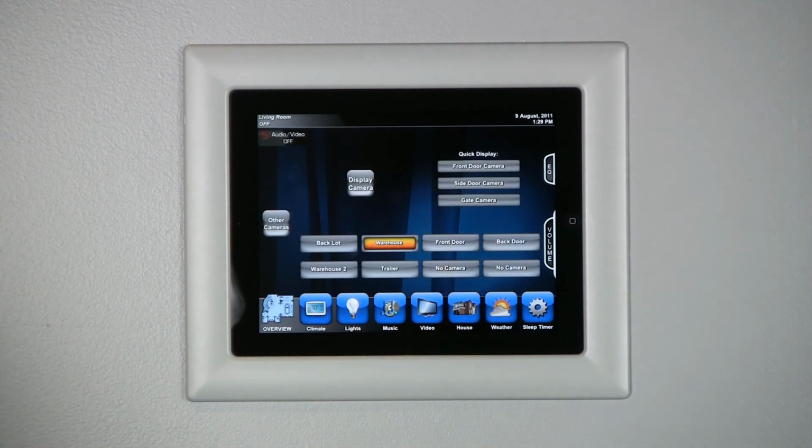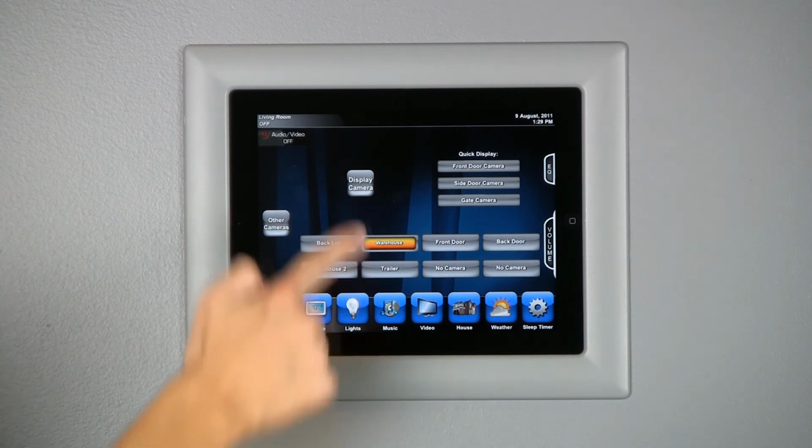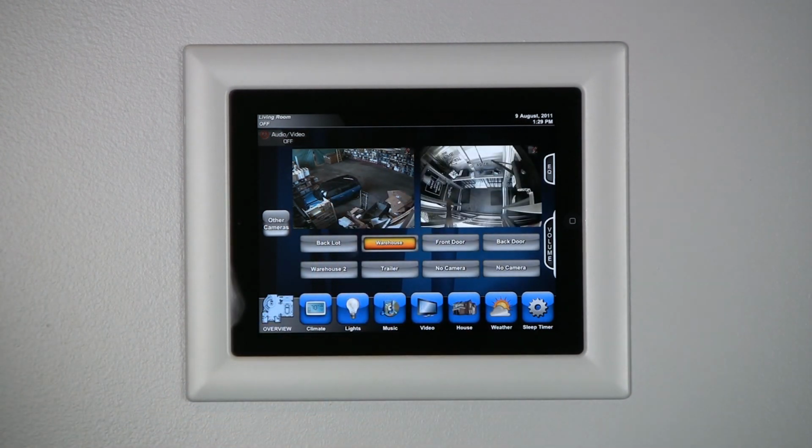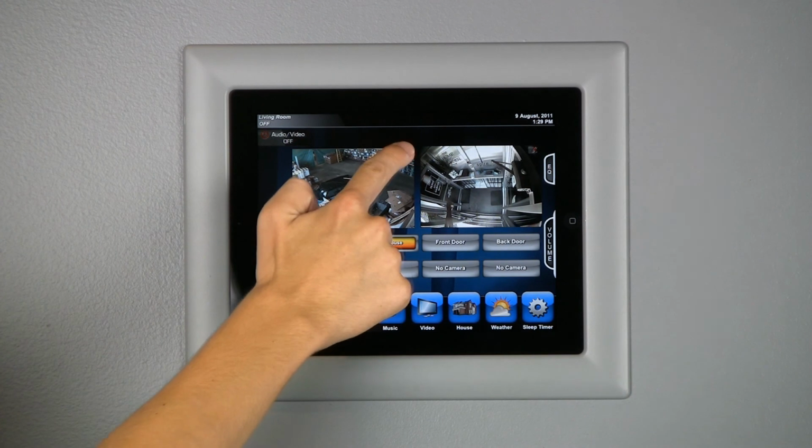Along the bottom, you see buttons which allow you to select various cameras. Above this, on the left, you see the button that allows you to display the image of a camera. In addition, by pressing the buttons on the right, we can view additional cameras. The last button on this page is the button on the far left that says Other Cameras. By pressing this, if you have more cameras installed than fit on one page, you can access them. To exit out of viewing a camera, just press the red X on the corner.